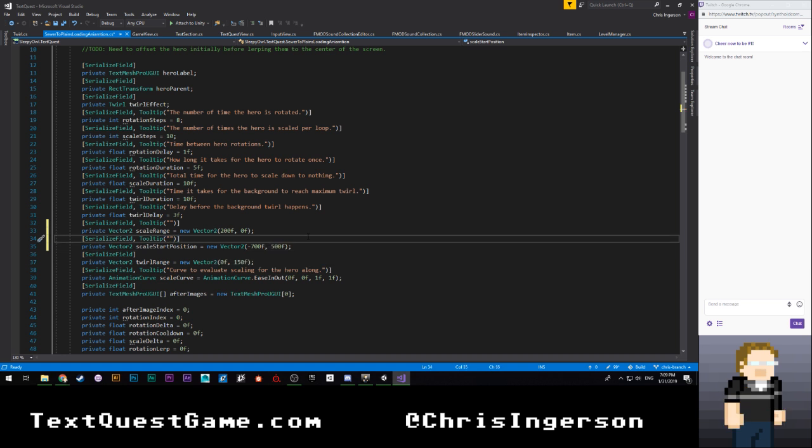Let's do that. And this is going to be the range to scale the hero. Wow, that's a terrible description. Yeah, that's fine, I guess. And it's going to be the position of the hero when scaling starts.